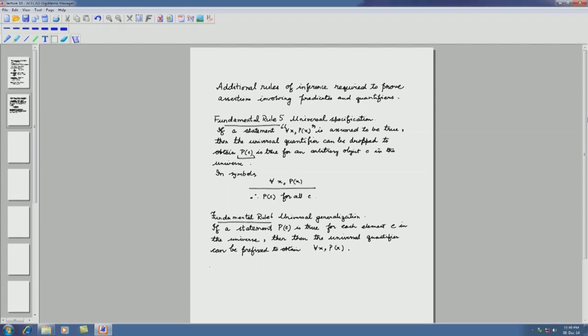Again, in symbols, we have P(c) for all c, therefore, for all x, P(x).